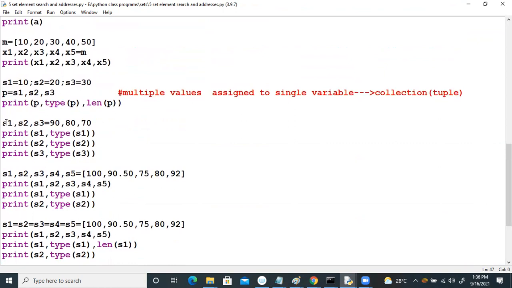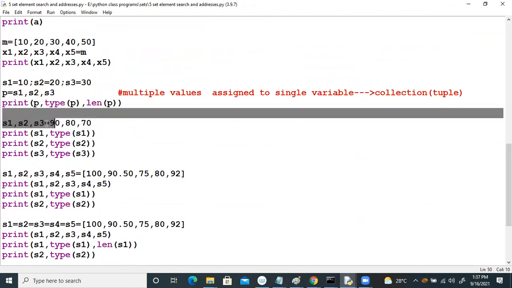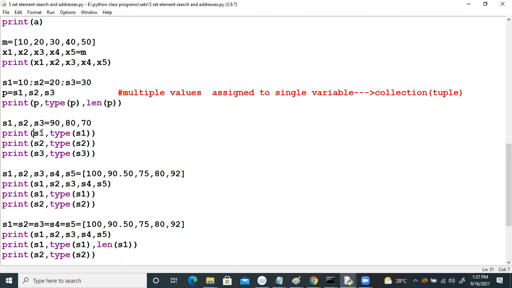Now try to answer this. S1 comma S2 comma S3 equal to 90, 80, 70. What is S1 value? 90. Type of S1 is integer. So here, what are you assigning to S1, S2, S3? A tuple. S1 takes the first element of the tuple, S2 takes the second element. S1 is 90, S2 is 80, S3 is 70. Understood, right? This kind of assignment is also valid.